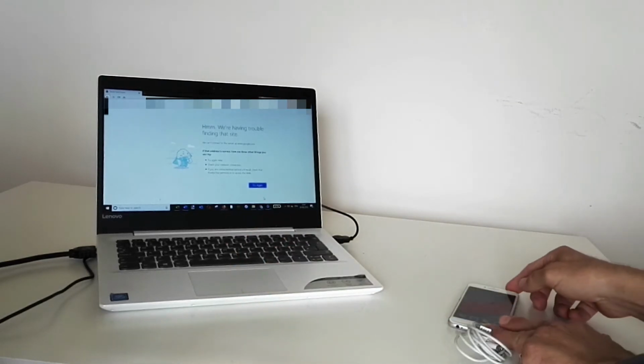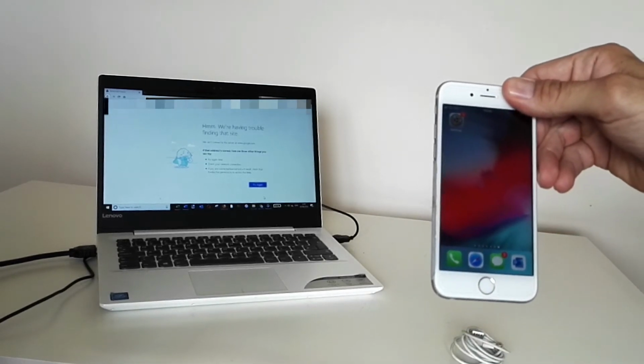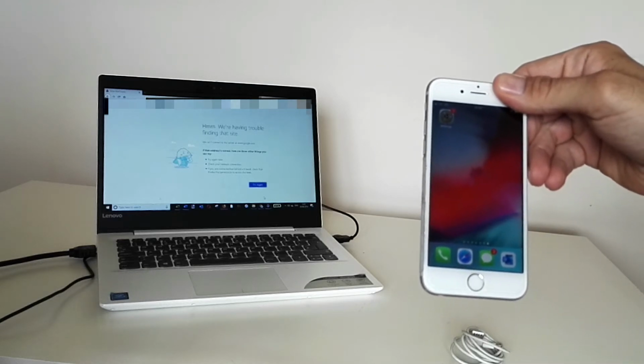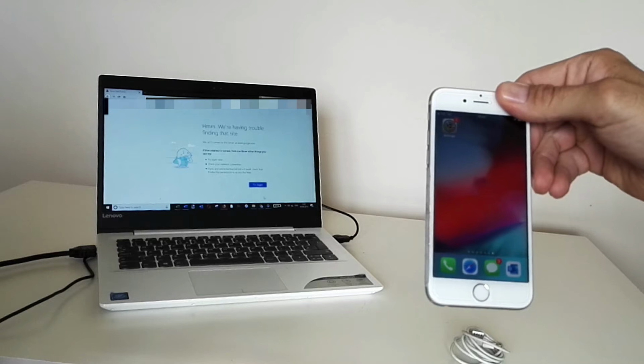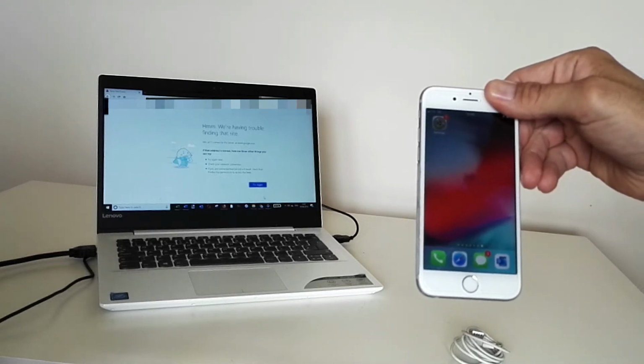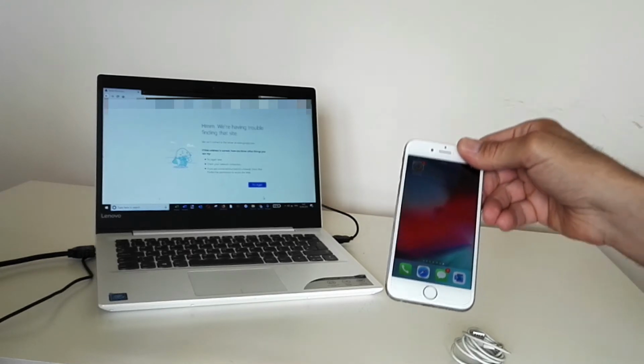Now, going back to the iPhone itself, what you need to do is make sure the Wi-Fi is actually turned off, because sharing your internet connection from your phone to a computer, or tethering, won't work if Wi-Fi is turned on. It has to use a cellular network. So I'm using a cellular network here. We've got a good 4G connection, so that's all set up.